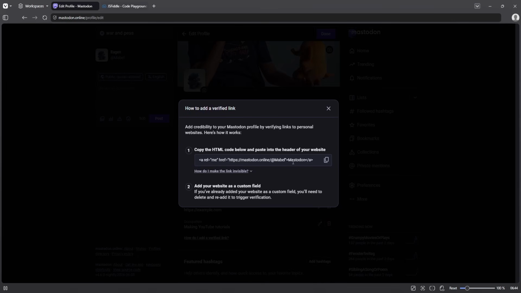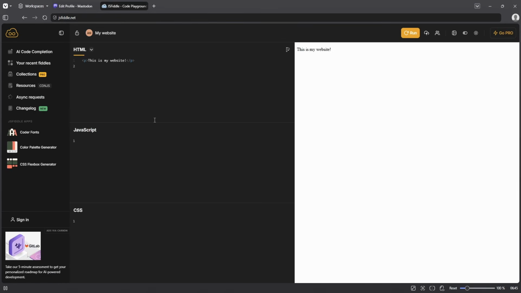So what you get here, and what you can use this link to copy and paste, is basically just a link to your own profile. For purposes of a demonstration, I have this JS Fiddle website here that is supposed to be an example of what the code of your own website could look like. This is very simple. What if your page only contained the words "this is my website" in a single paragraph? But imagine that is your website.